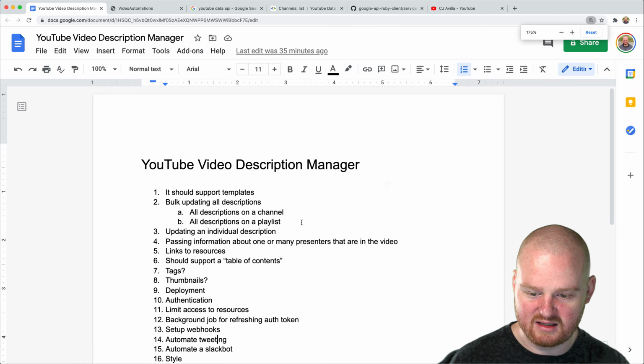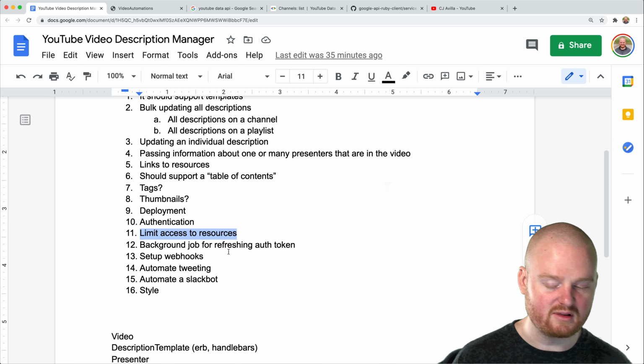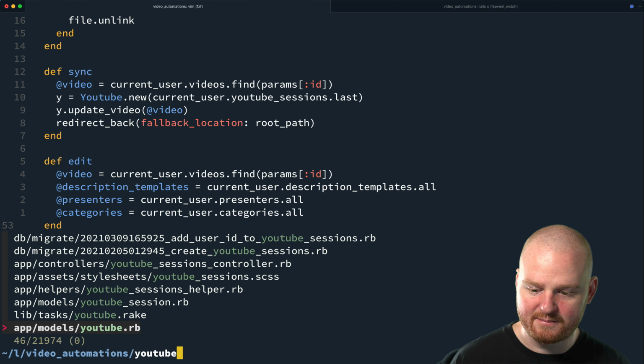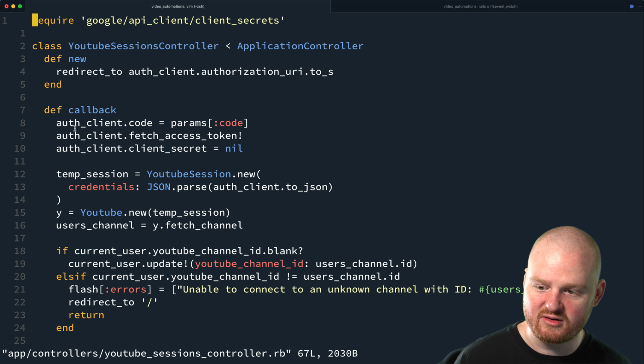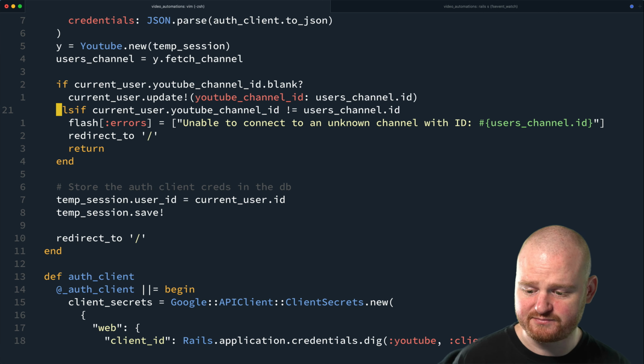Okay, so we went through and updated access, limiting access to the resources. Recall that the first thing we did was we went into the YouTube sessions controller and updated it so that when we receive the callback as part of the OAuth flow, we first fire up a temporary YouTube session with the credentials we received back from the authentication flow. We initialized a new service and fetched the channel so that we had the YouTube channel ID, and we could ensure that the current user was not switching between different YouTube channels.